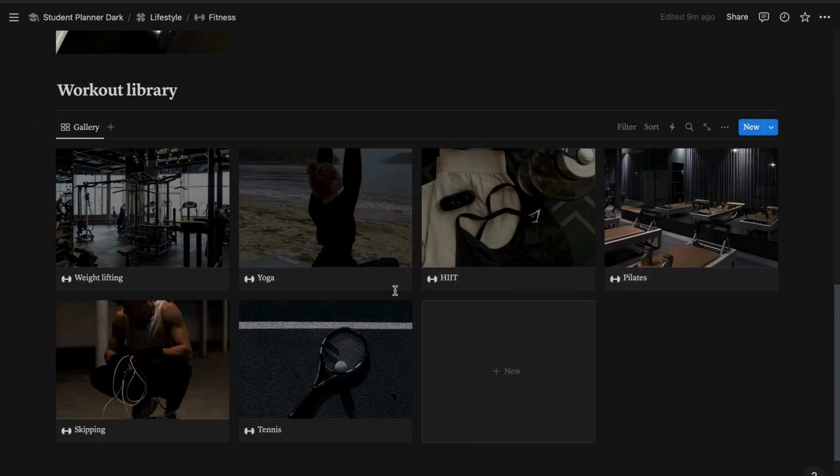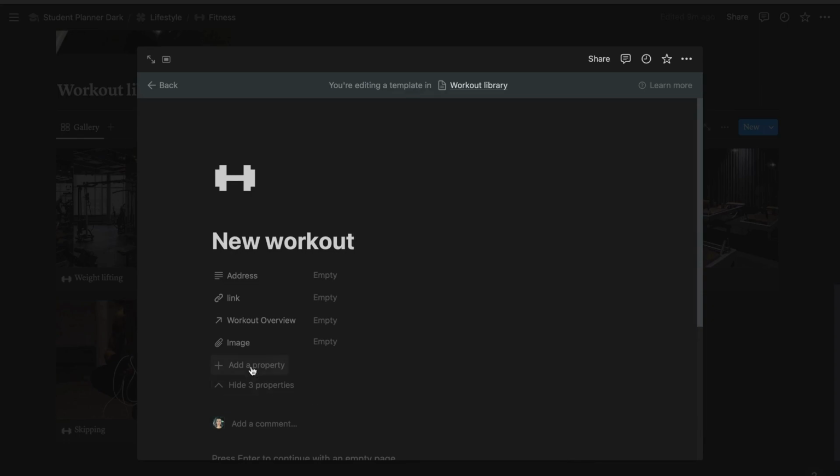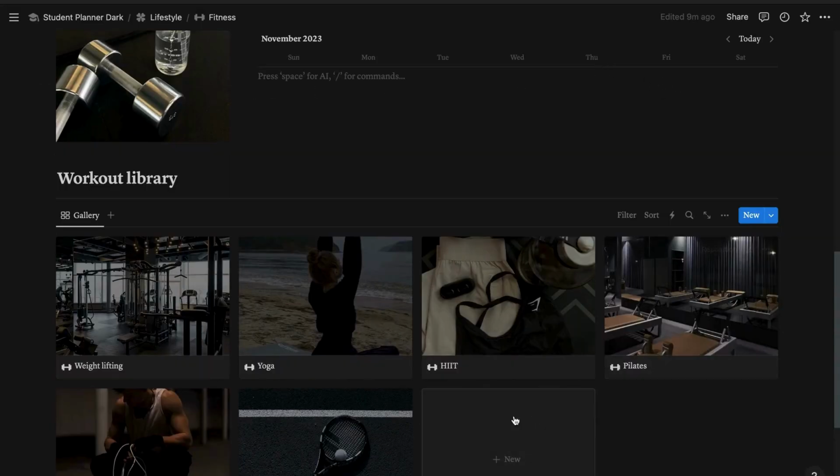If you want to change anything in this workout library, if you want to add more information, maybe like an instructor name or something, you can go to this template right here and just press edit, and then just add a new property and add whatever you need. But yeah, it's pretty simple.